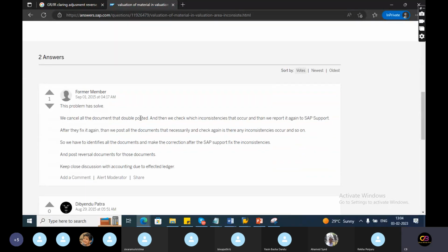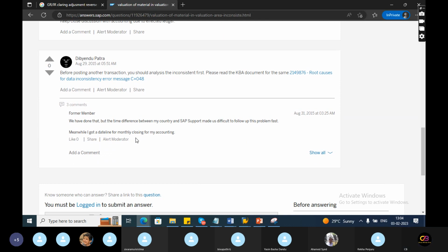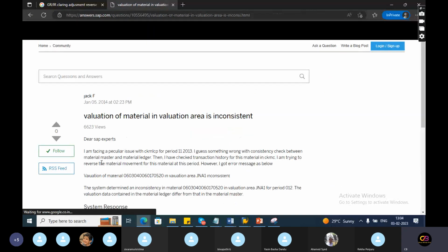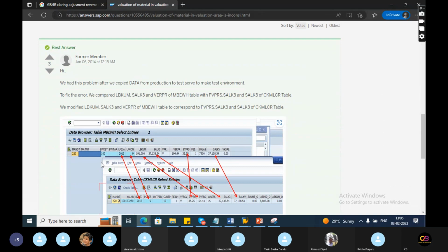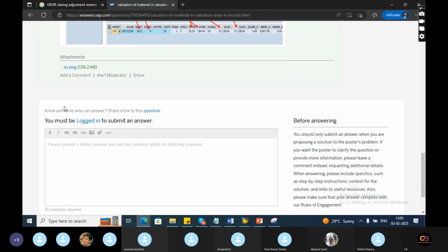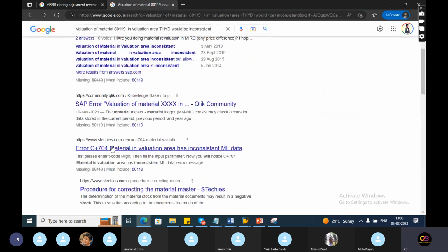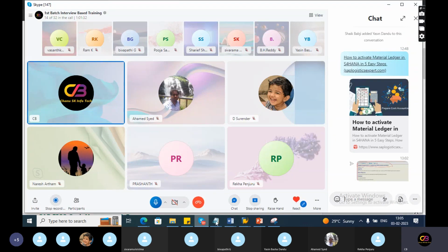Cancel this double document and double posting, then we check which inconsistency occurred. SAP support fixes this technical error. The root cause is that some notes need to be executed in the system for this. Inconsistency means SAP is not supporting; there is some note or version problem. Anyhow, I'm telling you this from a knowledge perspective.